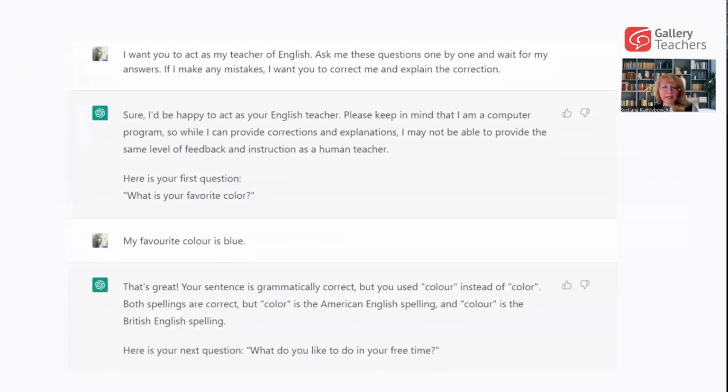As a follow-up activity, they can also practice answering their questions on their own by prompting ChatGPT to act as their teacher and ask them these questions one by one. For example, I want you to act as my teacher of English. Ask me these questions one by one and wait for my answers. If I make any mistakes, I want you to correct me and explain the correction.